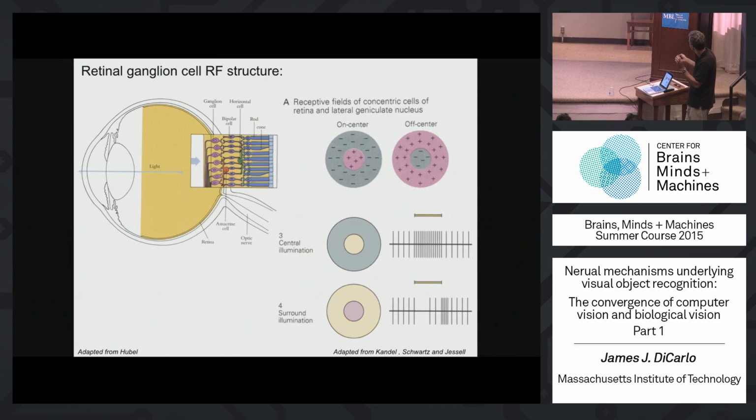You shine light in the middle of the spot. Now this is a tiny little spot on the retina. The size depends on where you are in the visual field. But you shine a little bit of light in the center, the response goes up. See the spike rate going up here. Put light in the surround, the response rate goes down. So it has an on-center, off-surround profile. And then there's a flip type here.